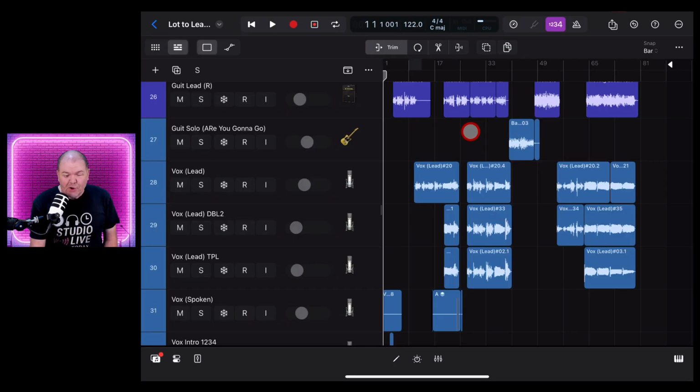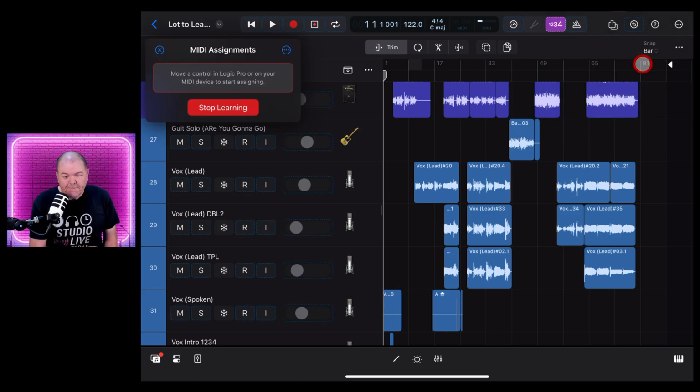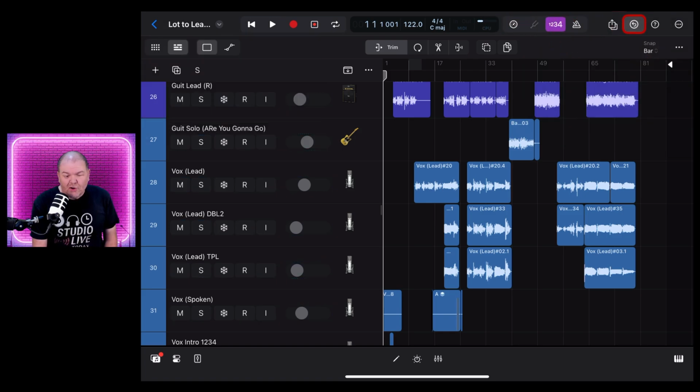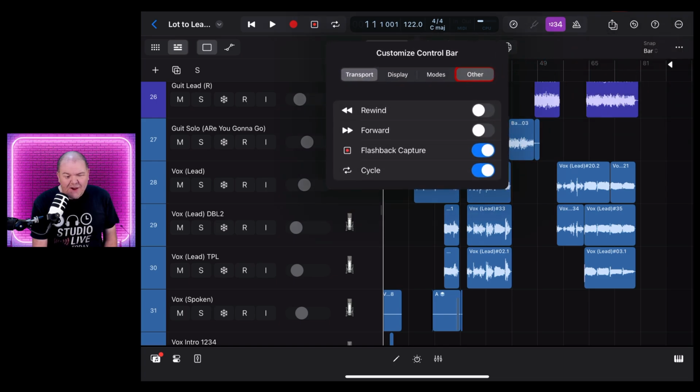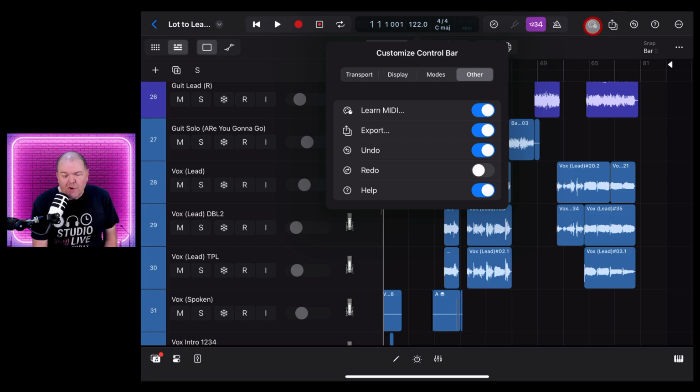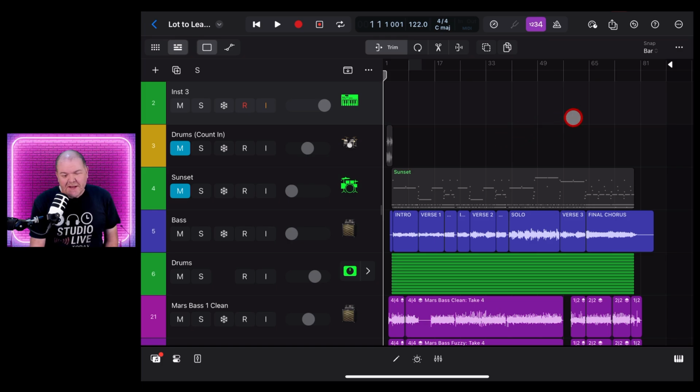To access Learn MIDI, you'll need to tap in the top right and tap on Learn MIDI. You can also add Learn MIDI to your control bar. If you tap in the top right again and go Customize Control Bar, here under Other, you'll have Learn MIDI. If you turn that on, you'll have the Learn MIDI button there available all the time. Here's how to start learning those MIDI commands from your keyboard into Logic Pro.